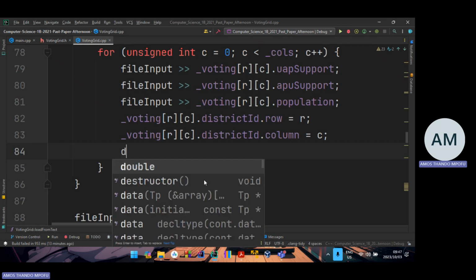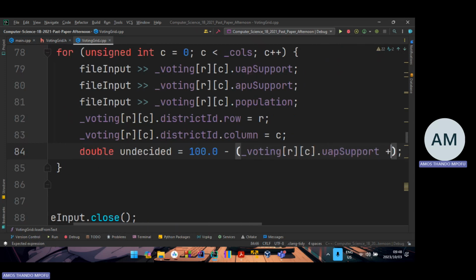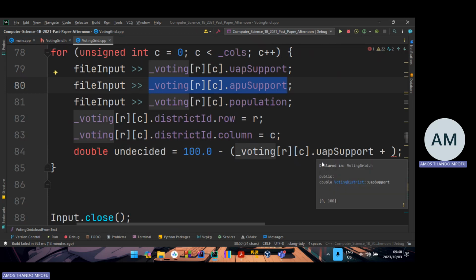So it's a double. I'm going to call it undecided, and then it's going to be basically UAP. I'm going to say 100.0 minus, and then I need to put brackets so that it does the addition first, because the minus operator and the plus operator have the same precedence. Okay, it is going to add first.